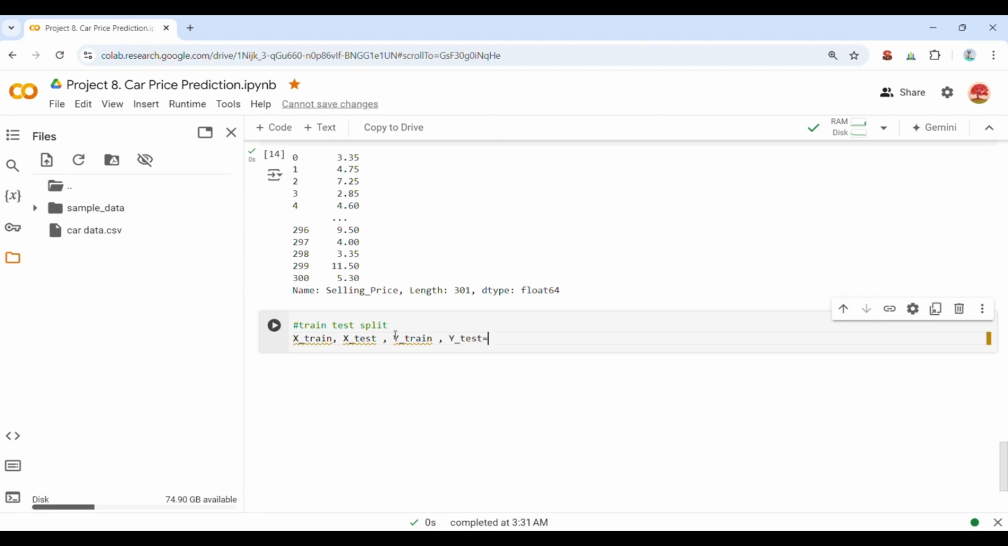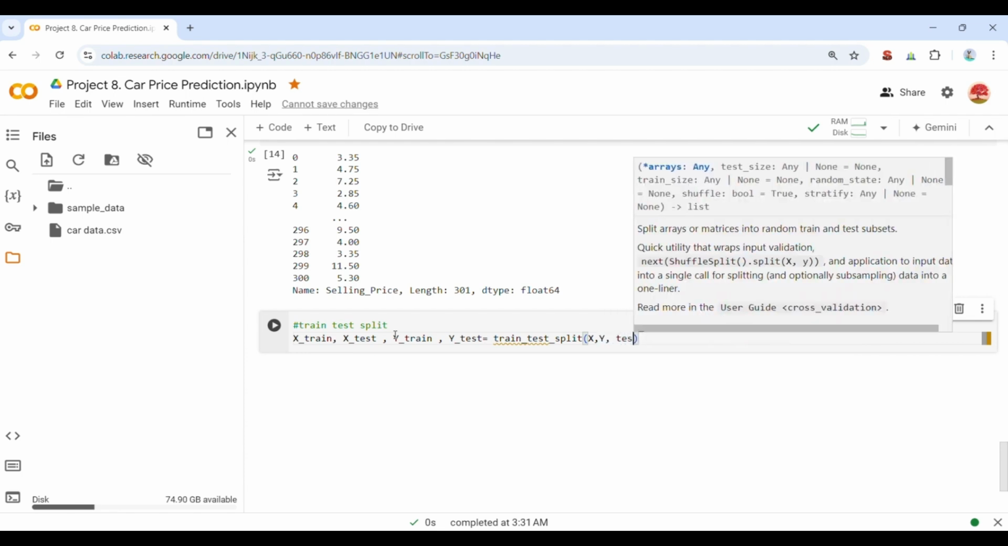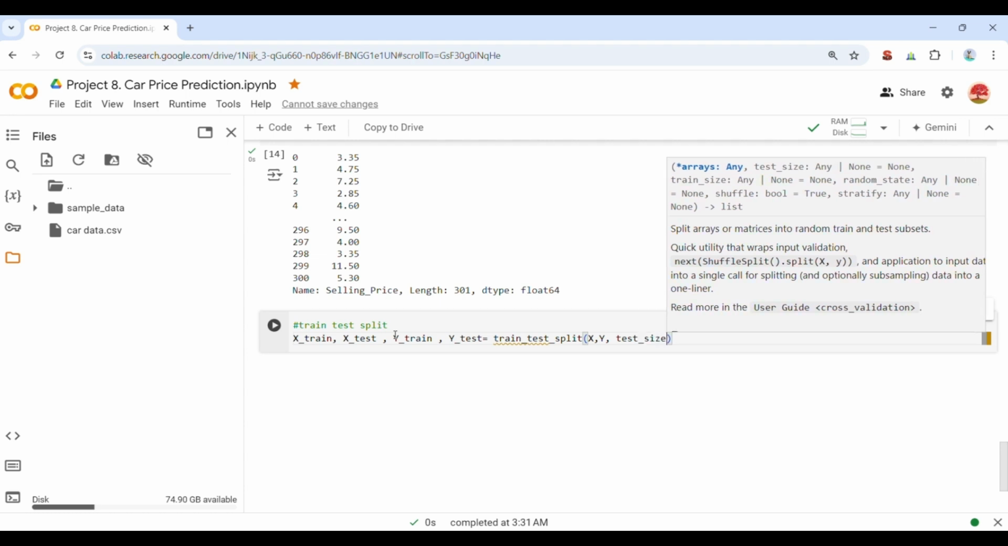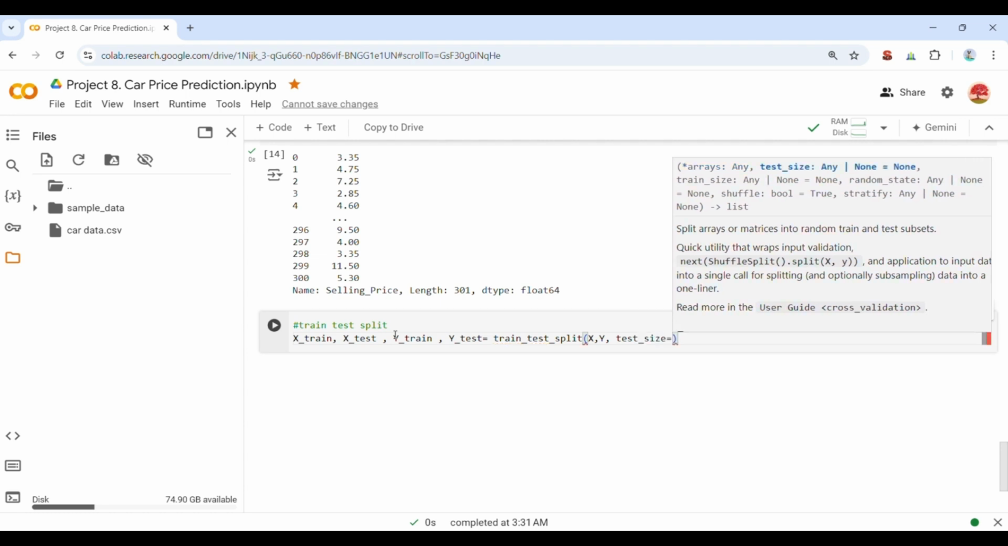So now give it our function train test split, pass it our variables x and y, then x and y. Our test size should be 20% or 0.2, and 80% is training, or 0.8 is training. So 0.2.